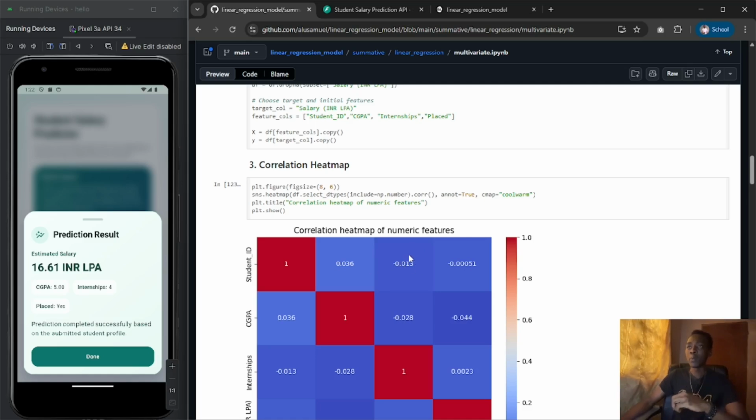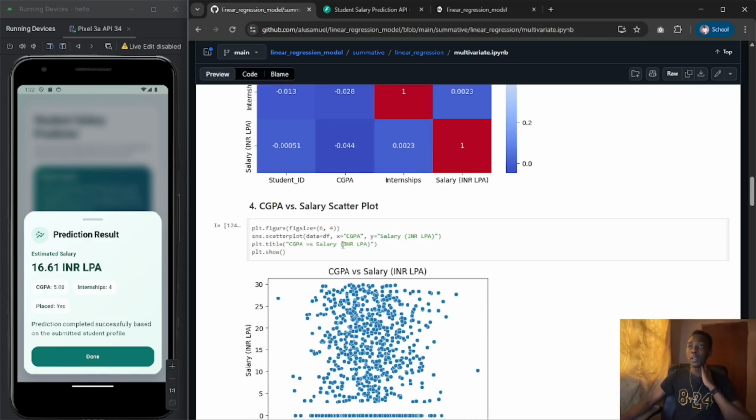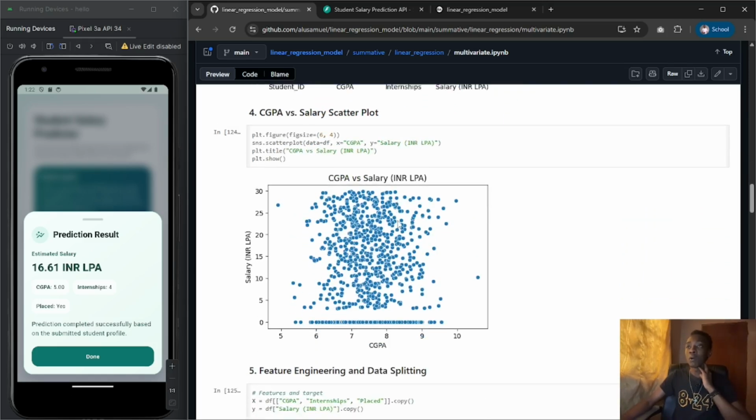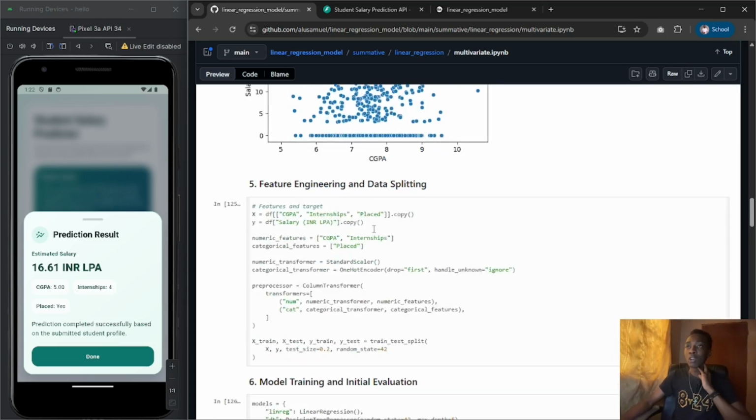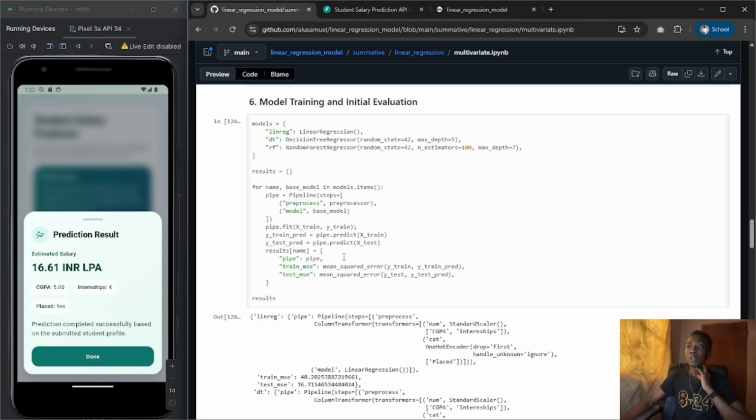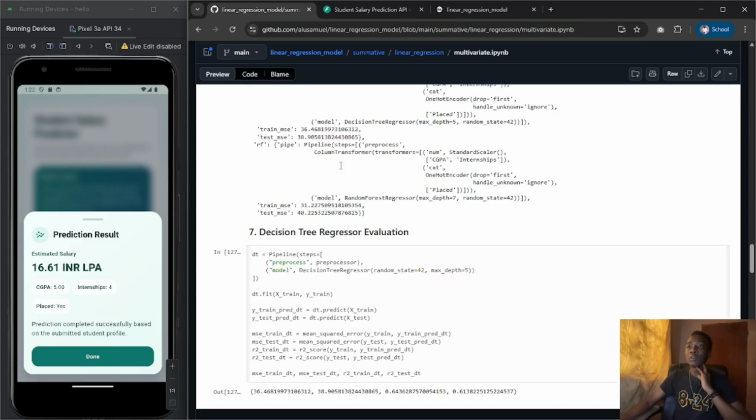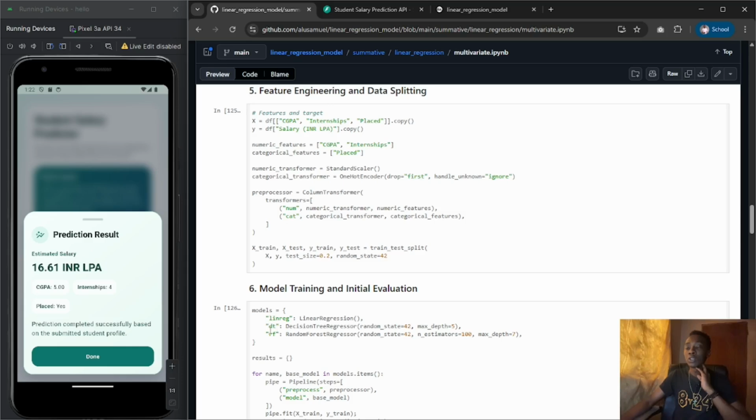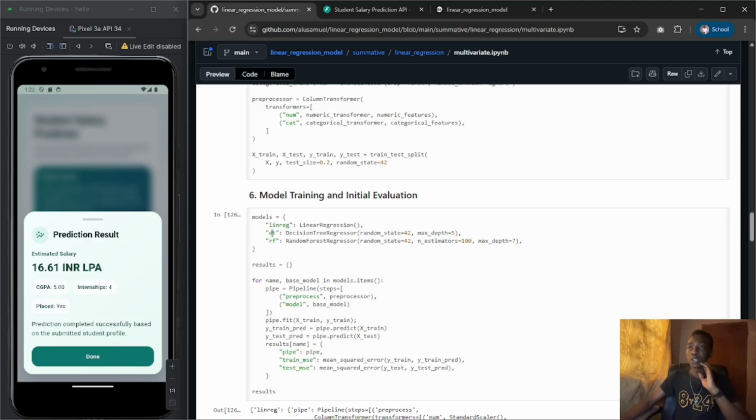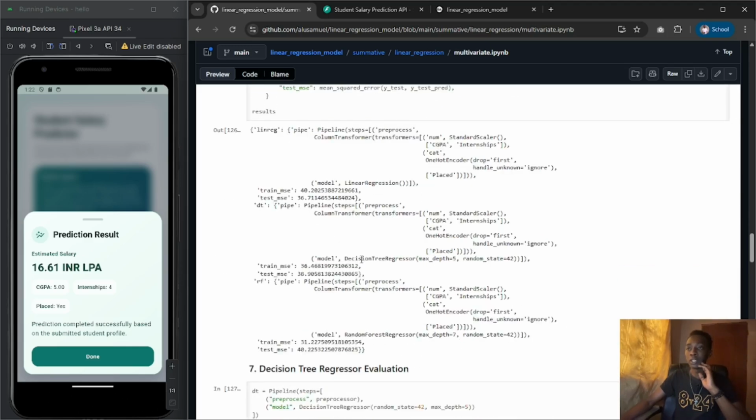And here I made a correlation heat map of the numeric features to be visual, and I get here the CGPA versus salary scatter plot, which will give me the comparison. And here I have the feature engineering and the data splitting, which will also be used for the model later on. And I have model training, where I will be using linear regression and also decision tree, and another one is random forest. These three are the models I created, and I get the result like this.